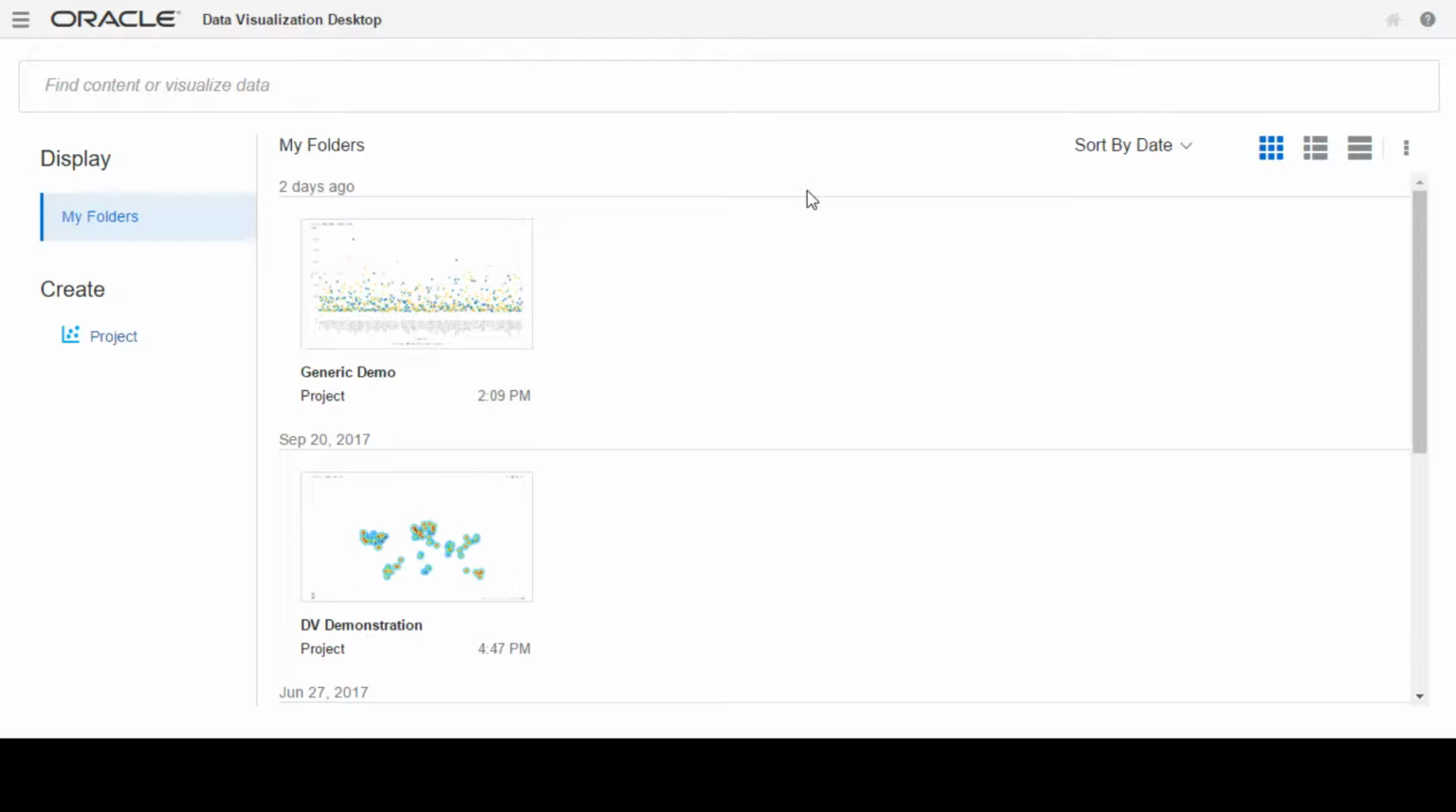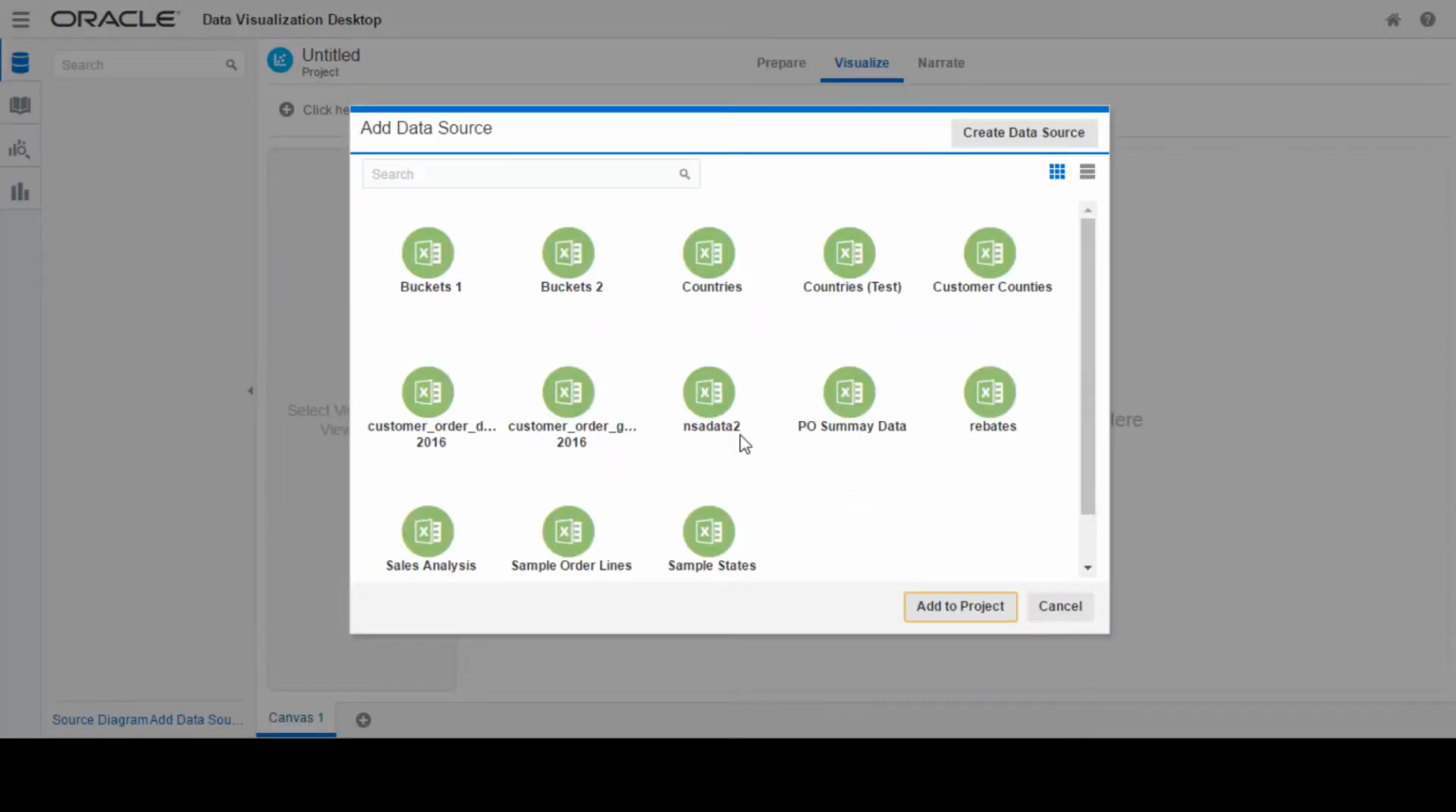Data visualization can analyze data from a multitude of data sources such as Oracle E-Business Suite, Oracle Cloud, Salesforce, SQL Server, Microsoft Access, Microsoft Excel, to name but a few. For this example, and for simplicity, I'm going to use data from 2 Excel spreadsheets. The first contains data associated with the sales revenue, and the second contains data regarding the customer locations. I'll start off by creating a project and telling data visualization the data sources I'm going to use, and in this particular example I'm going to use sample order lines and sample states.